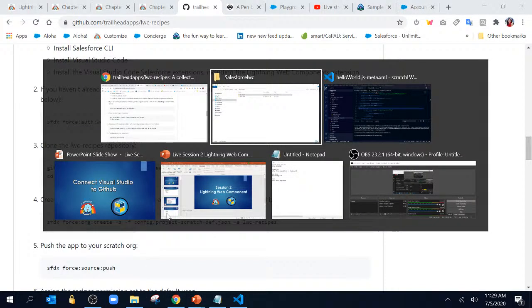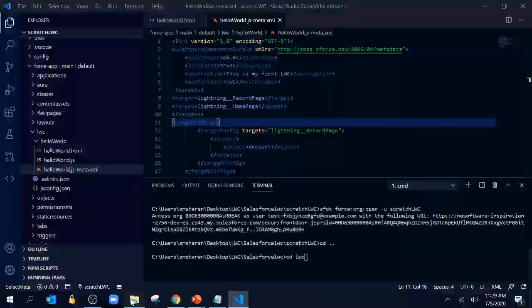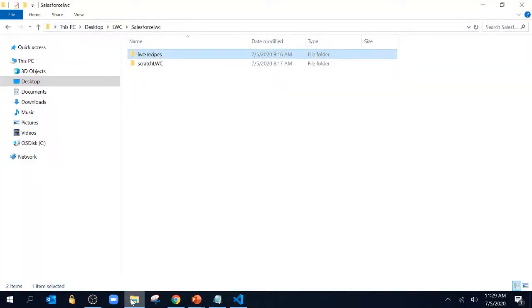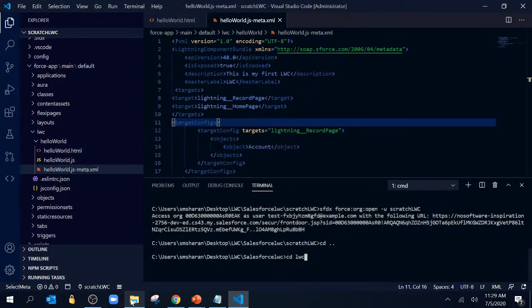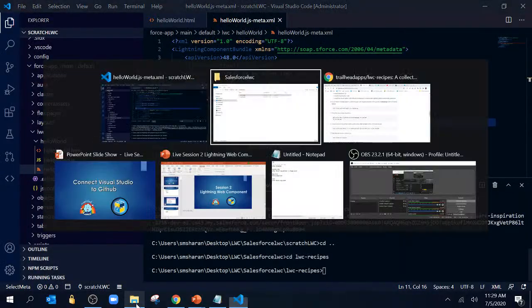Once that is done, then you have to go inside that. So you can do cd and whatever the name of it is. So it's LWC recipes. So now you are inside it. That's what it said, go inside the directory.